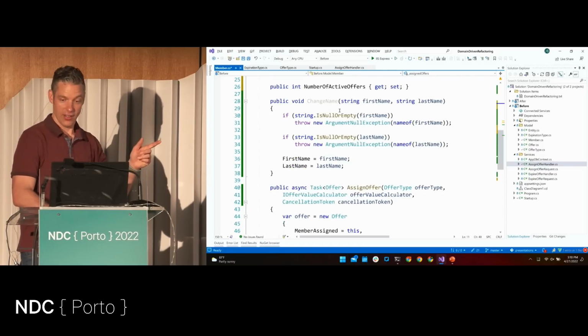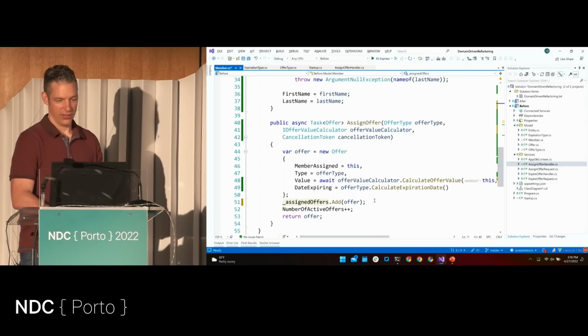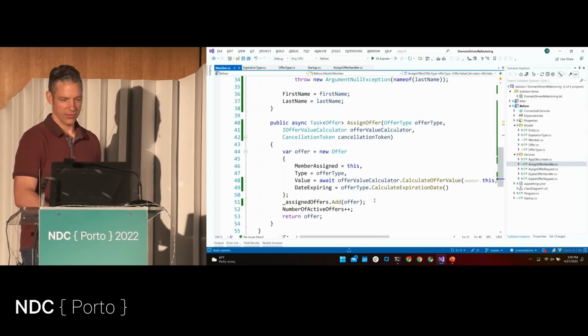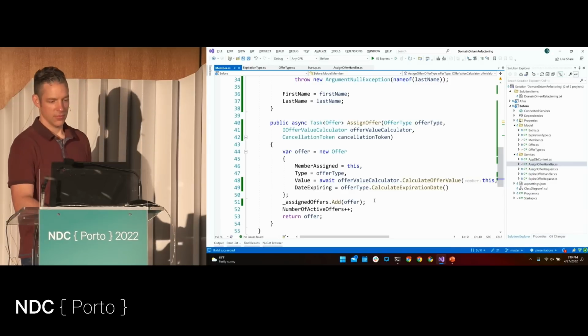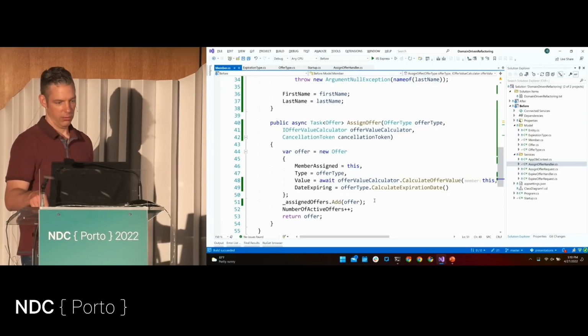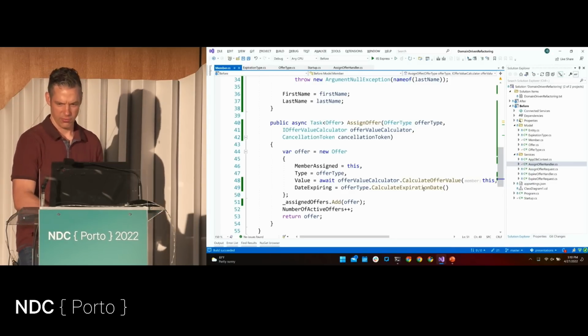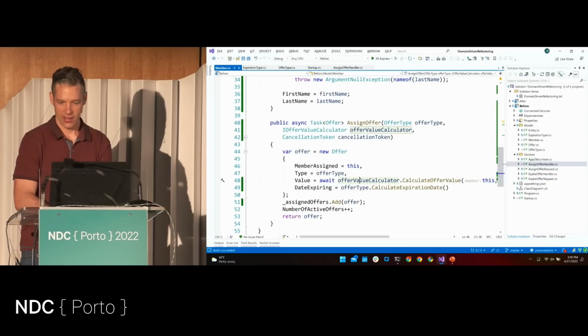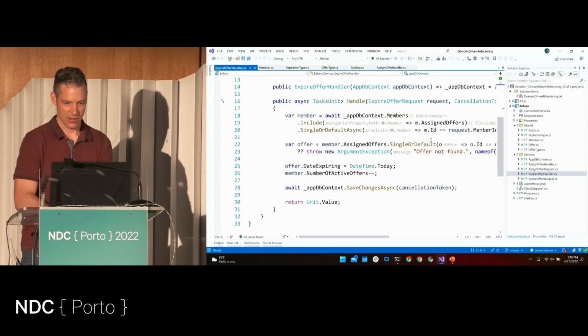Okay, so we cheated. This code compiles, and if I compile the whole code base, I did not put on the turbo button to make this go fast. Oh, build succeeded. Wait a second. That's not correct. Because if I go over to my other handler here, app.members, assigned offers, a single default. Oh, I forgot the other one.